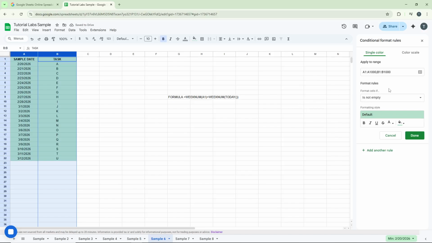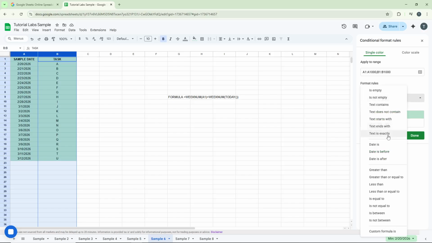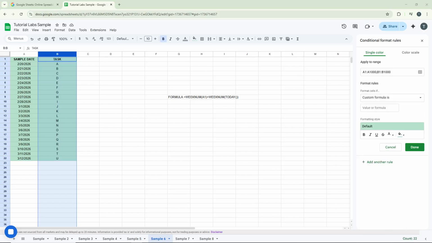In the Conditional Formatting panel, you'll see a section labeled Format Cells. Click on the drop-down menu there and scroll down until you find the option that says Custom Formula. Select that option, as this will allow us to write a specific formula that identifies dates within the current week.